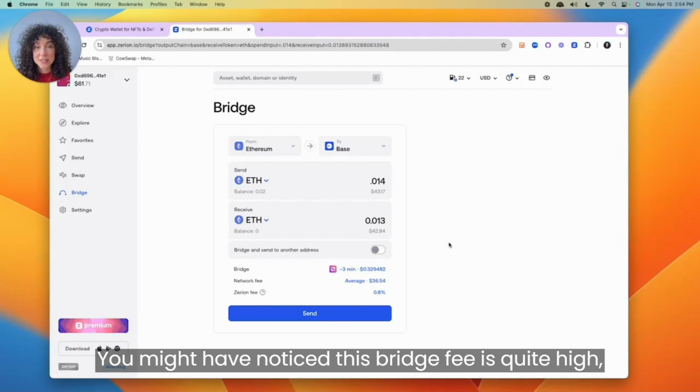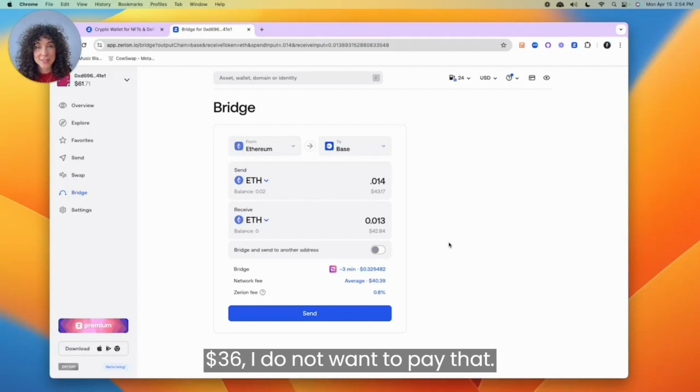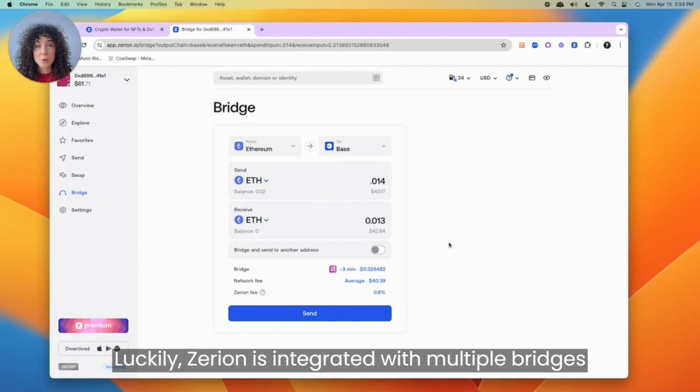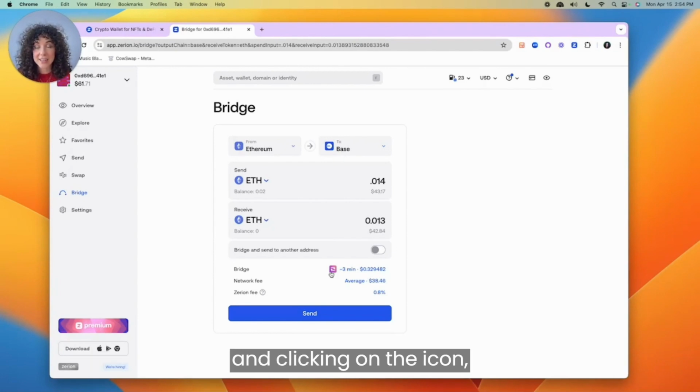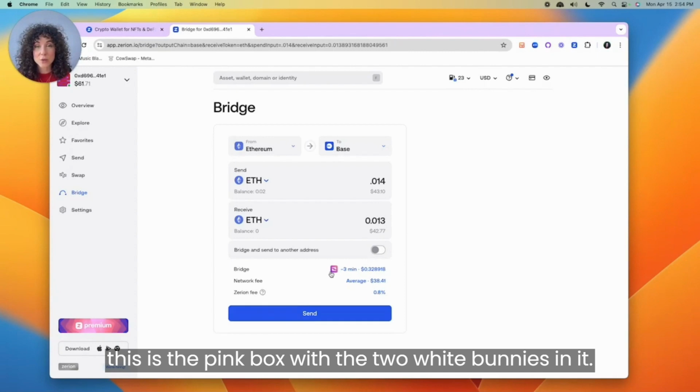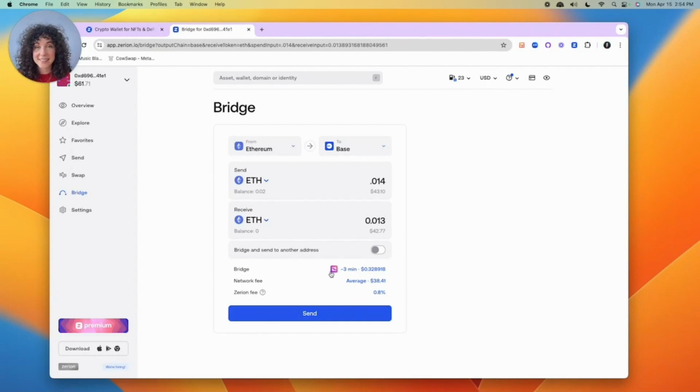You might have noticed this bridge fee is quite high, $36. I do not want to pay that. Luckily, Xerion is integrated with multiple bridges, so I can switch the bridge and find a cheaper one. I'm going to do this by moving my cursor down to bridge and clicking on the icon. This is the pink box with the 2 white bunnies in it.